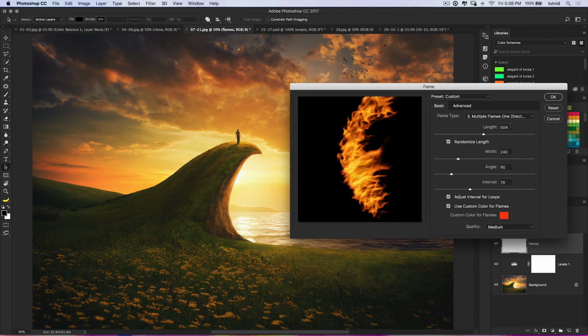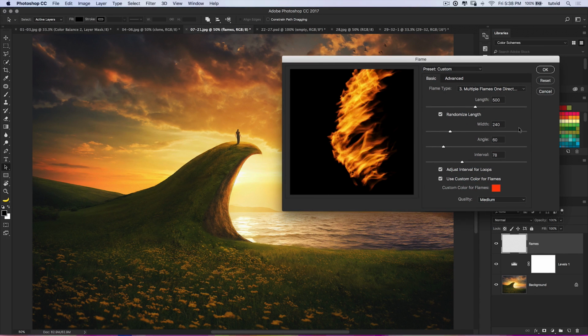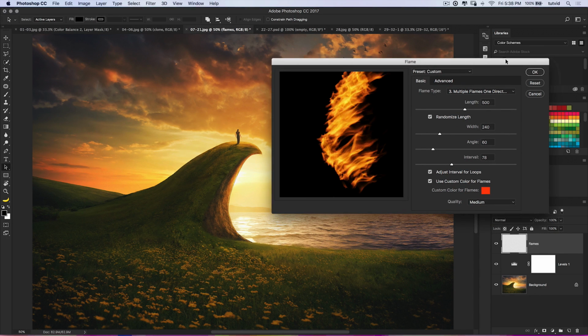60 looks pretty good. I like a length around 500 for this image. I think that'll be good. Width of about 240 is cool. I'm going to randomize the length. I'm looking to just create as realistic a flame as possible. There's all kinds of great options in here, though. I recommend you check this out and really play with the flame filter, rendering filter, whatever you want to call it. It's a really cool feature, and it creates pretty realistic fire.